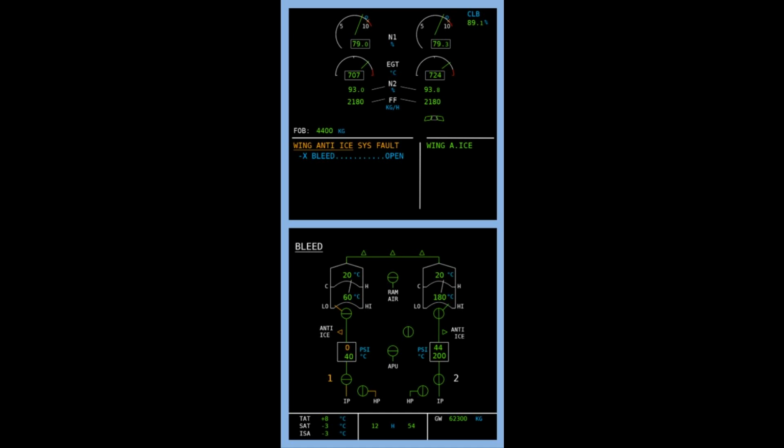No big drama in the air, it's always available, but on the ground it will command you to turn the bleed on the affected side off, and the reason for that, of course, is that there's no cooling.